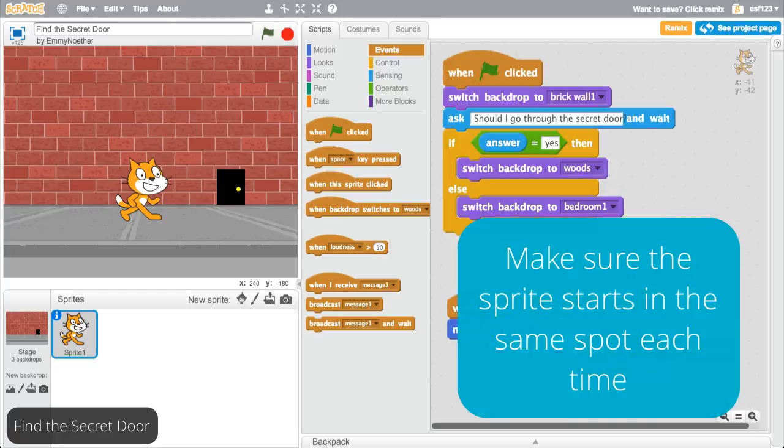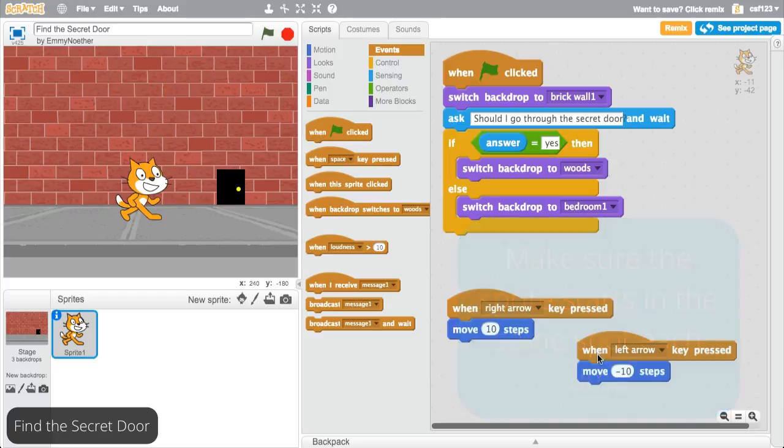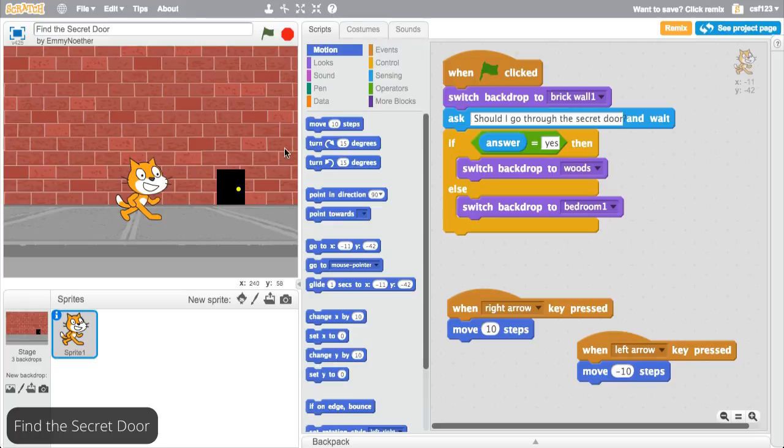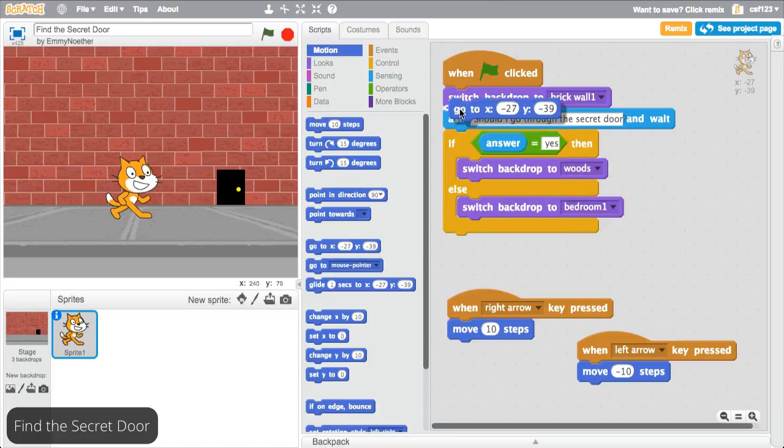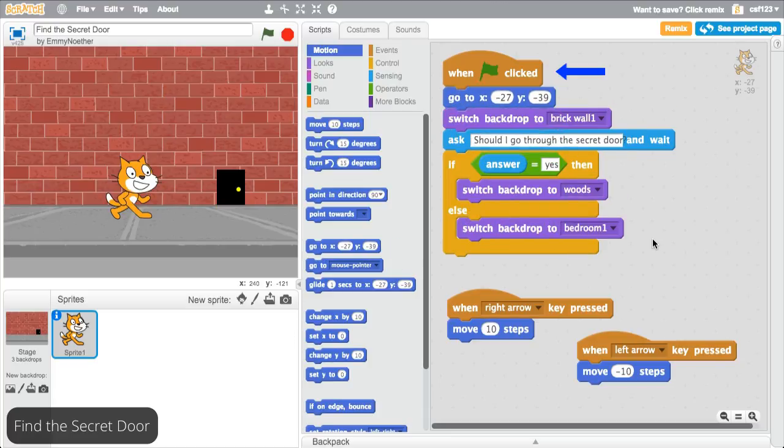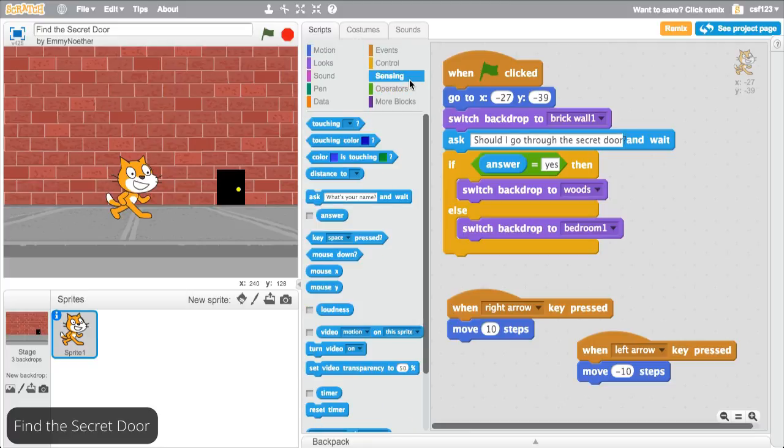Next, make sure the sprite starts in the same spot each time the story is told, regardless of where it gets moved during the story. To do this, move the character to where you want it to start in the story. Then, place a GoTo XY block just underneath the When Green Flag Clicked block. Now the main character can walk, but it still immediately mentions the secret door, rather than waiting until it is touching the door to notice it.